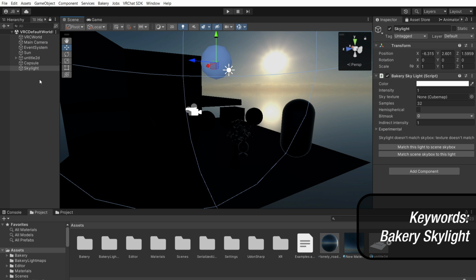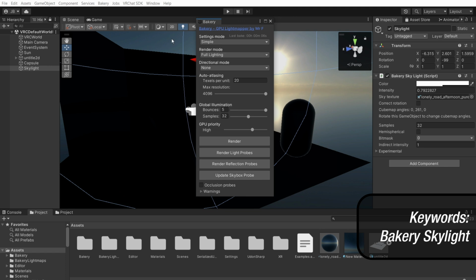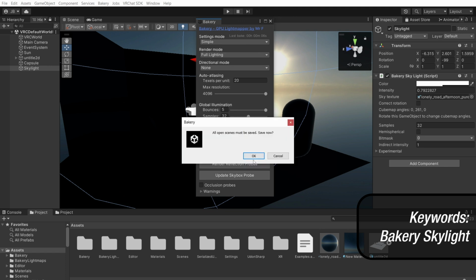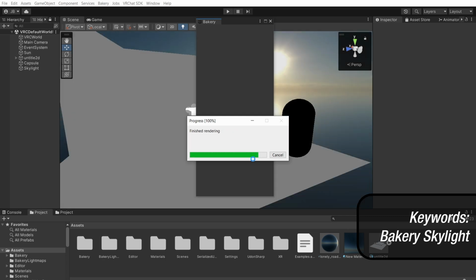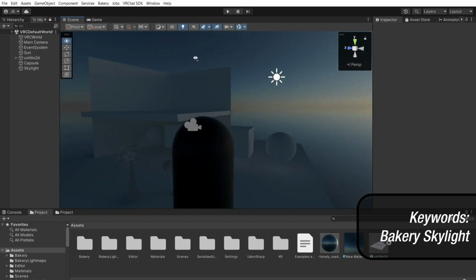So I've got a skylight object. This is going to sample the skybox. I'm going to match this to match the skybox. And then we can go into Bakery. These are default settings, and we're just going to hit render. Perfect. So we've got our first bake.